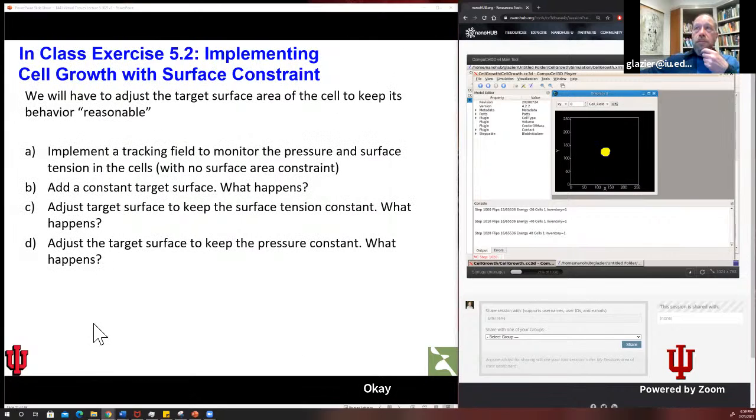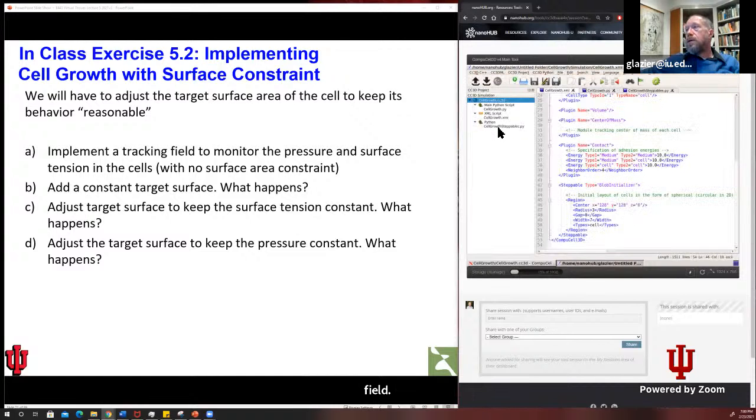So now the next thing we're going to do is implement a surface constraint. And if we implement a surface constraint, we're going to have an idea of what's reasonable. So what I'd ask you to do is use the tracking field idea that we had before and keep track of the pressure. So add the pressure as a dictionary entry to the cell, and then have the pressure displayed as a tracking field. I'll walk you through it, and then you can do it on your own.